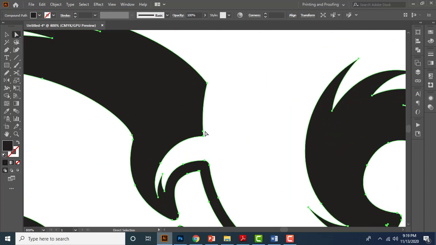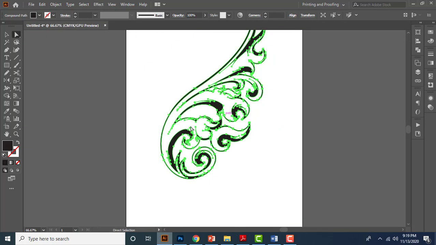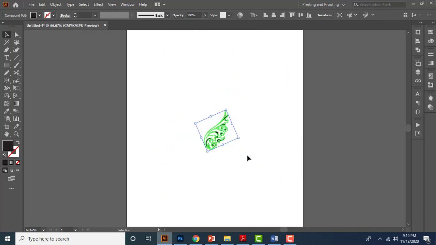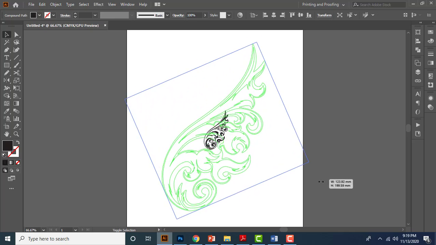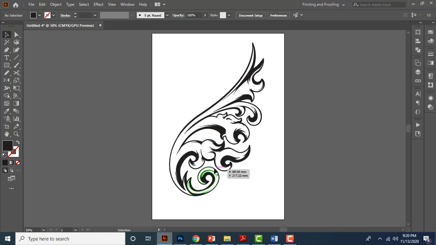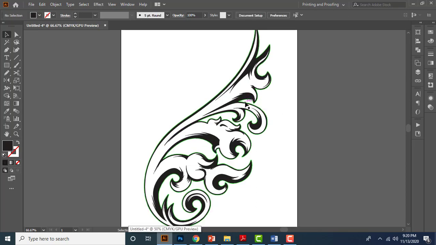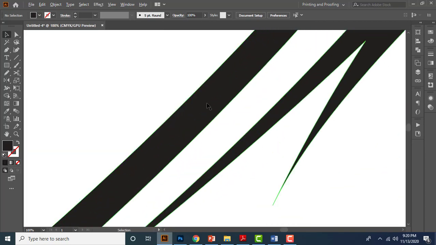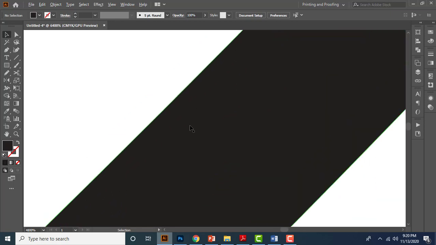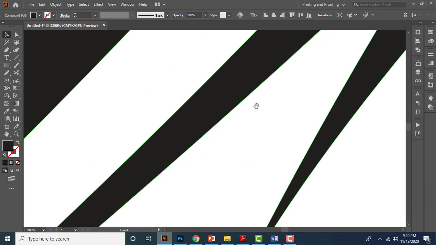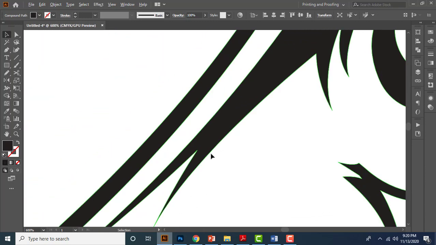Even if I make it small, or even if I enlarge it, I can maintain the quality as it is. That shape never loses its quality. Also, if I zoom into the document, it's not pixelated. The lines and curves maintain their smoothness as they are.